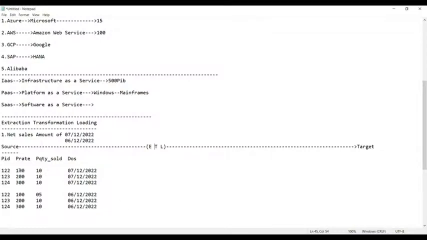So to find out the net sales amount of 7th December 2022, do you require the product ID? No, we don't require the product ID. We can ignore it. Do we require the product rate? Yes. In fact, without the rate, how can you find out? So I'm just pulling in the product rate here.